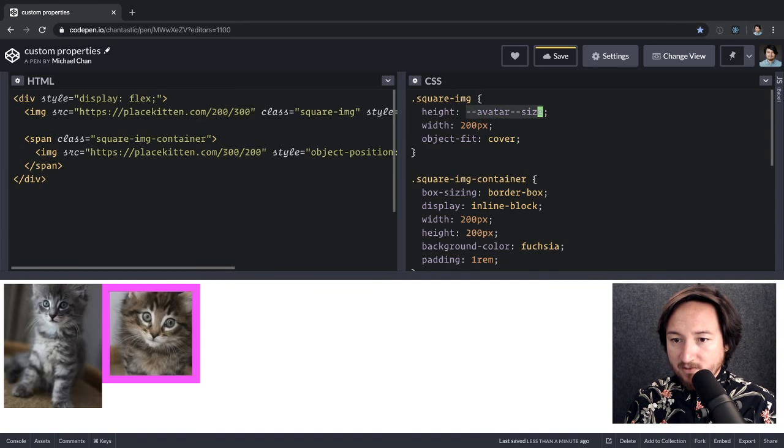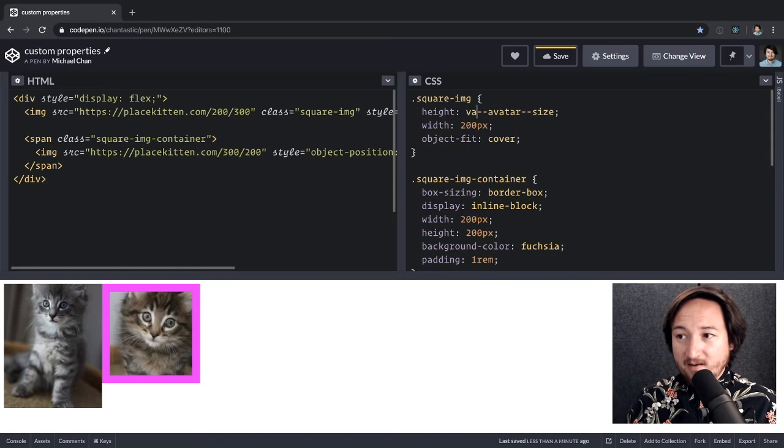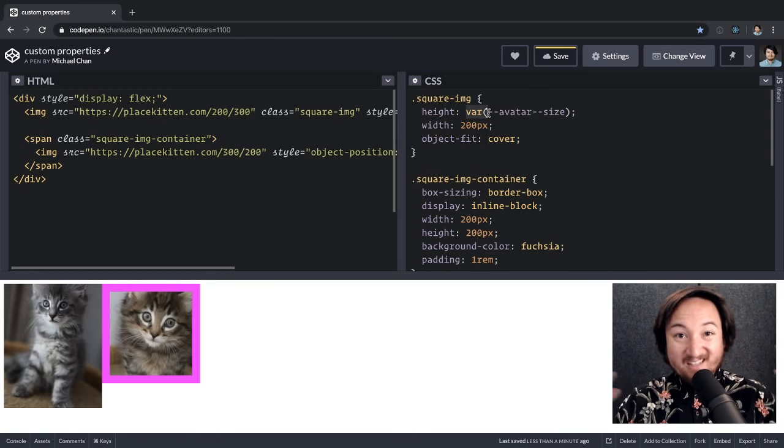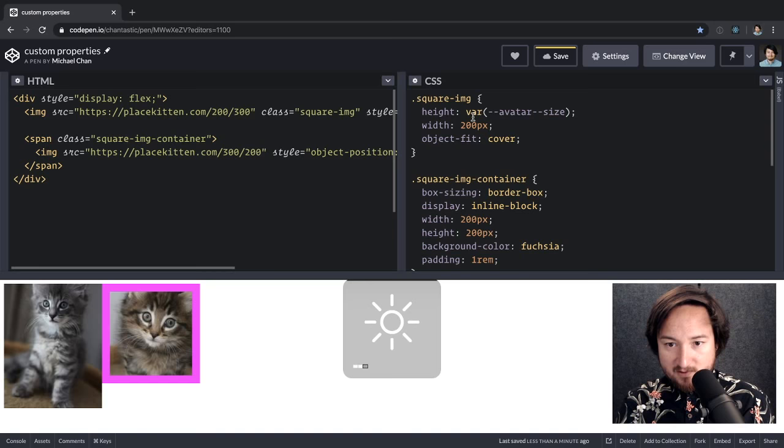So anywhere that we want to use these custom properties, any place that we want to spit that out, we actually have to wrap it in var. We're saying we have a variable and we want to calculate it right here in this spot. So we got that.